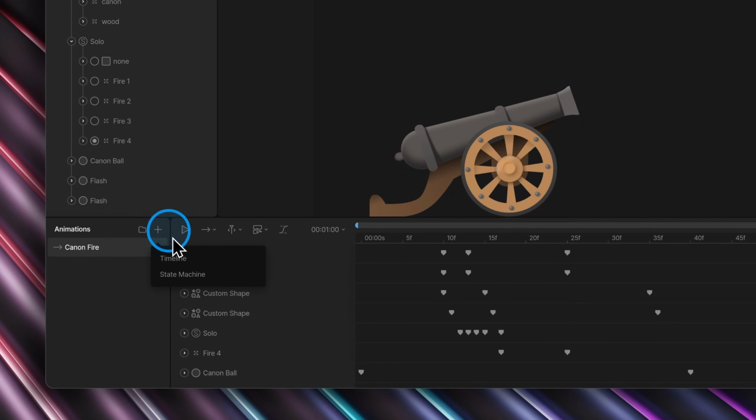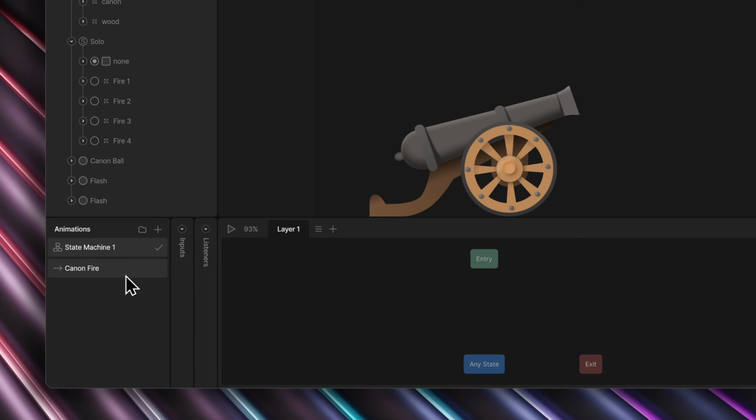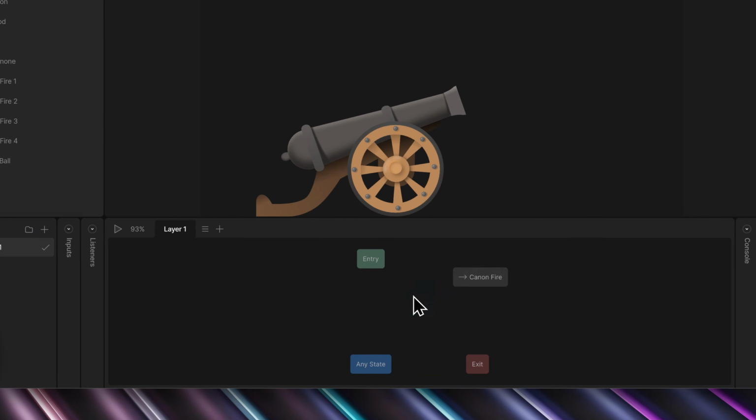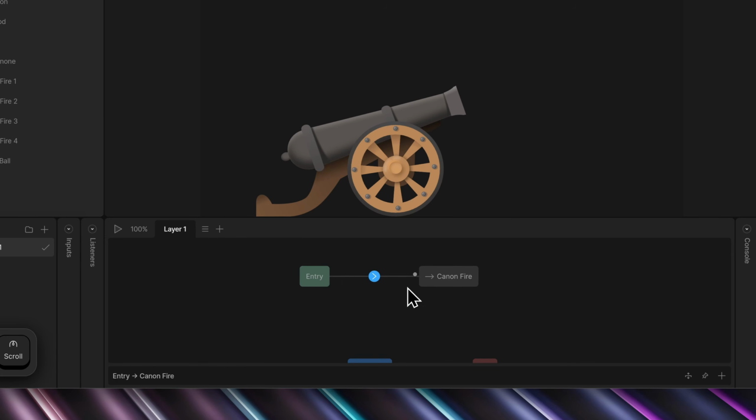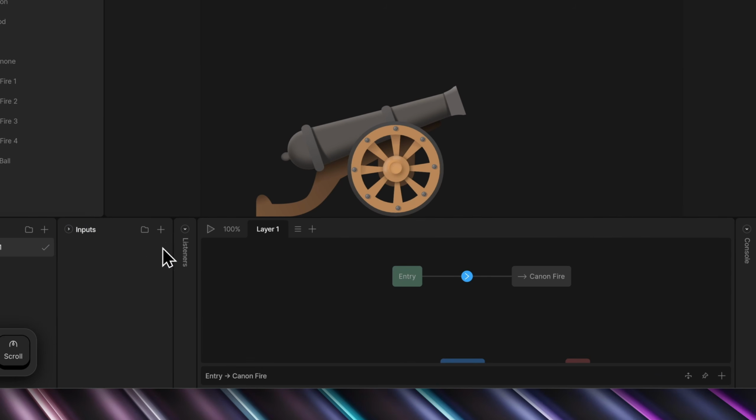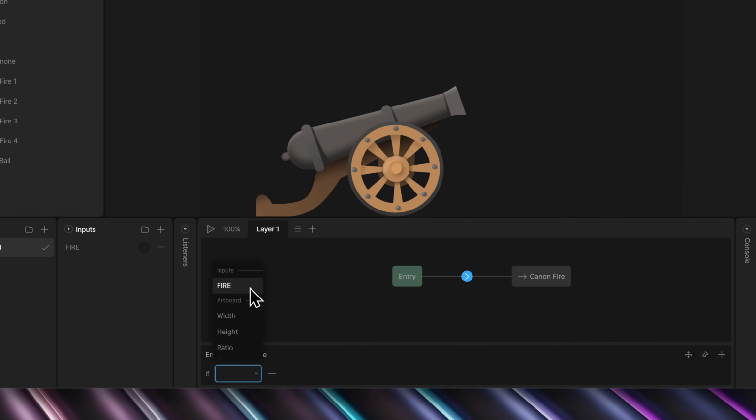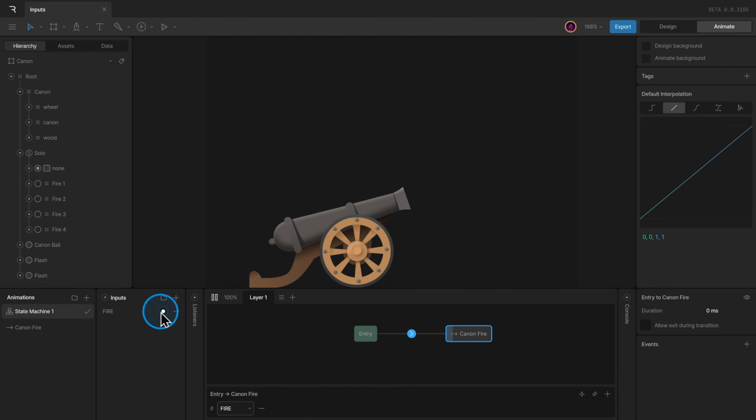I can go ahead and first of all, add a new state machine and then drag and drop the cannon fire timeline into the state machine layer and then create a transition from entry to cannon fire. And then to control the transition in between, I can add the trigger input, give it a name, and then use it as the condition for the transition. So to transition to the cannon fire state, we need the input to be triggered. I can play the state machine and test the same.